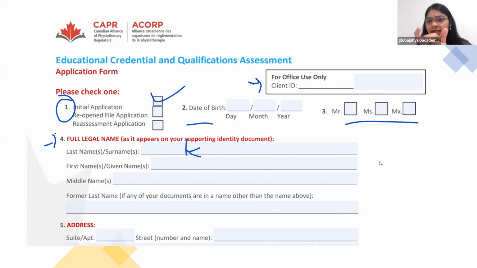For the girls, it is a little bit tricky question. First name or given name as per your passport. Middle name, if it is after marriage, husband's name, or if it is before marriage, father's name. Former last name. So here, if you are married, you use your before-marriage last name. Last means surname. Because all your documents, university level or physiotherapy documents, are in your father's name, you have to mention your former last name here.